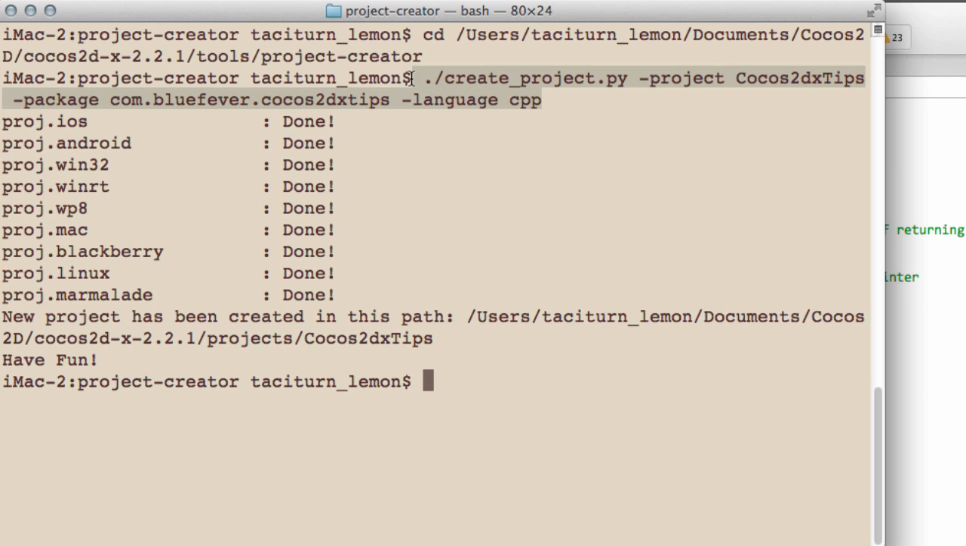Otherwise, you'll see here in the terminal, I've created already, inside the project, the tools directory and project creator for Cocos2dx here. You can see I've run this line to create a project called Cocos2dx tips. It's created the relevant directories for the various platforms. And I've run the Mac project here. If you're on Windows, you'll probably want to open in Visual Studio the Win32 solution project. If you're on Linux, you'll probably do the Android one or something like this, whatever you like, really.